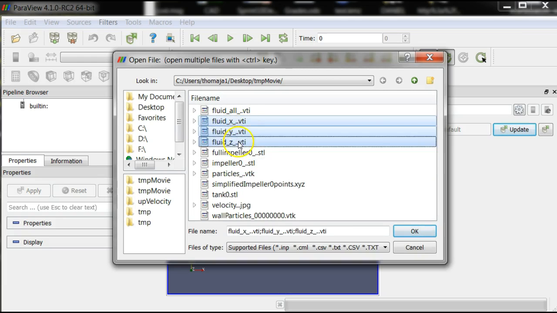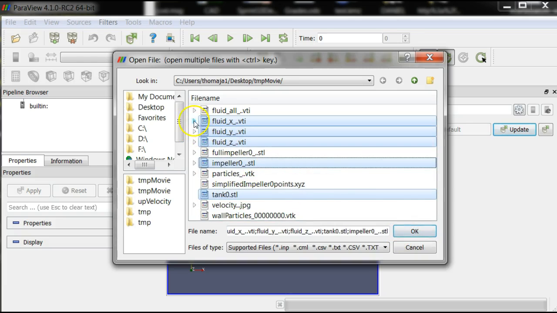So I'm just going to look at planes right now. I'm going to open up the three planes, the tank, and the impeller files. And the little chevron here implies that there are many of these. There's a time series of these. There's no chevron for the tank. There's just one tank. It doesn't change in time, obviously.